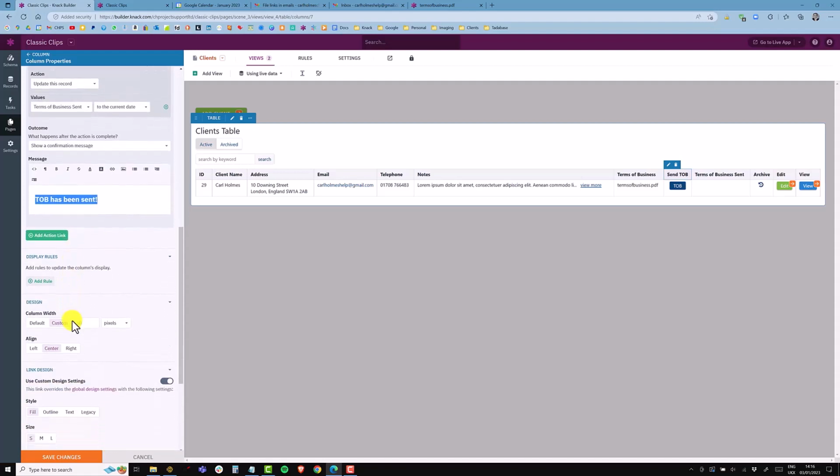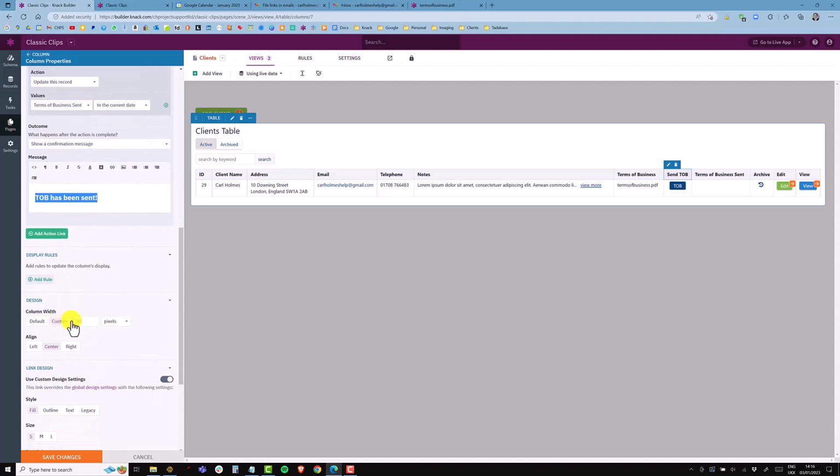And then a bit further down, I've just set this column width to a custom width of 50. Now, the column width is much wider than 50. The words here, send TOB, is wider than 50 pixels. But I find that if I constrain it to 50, Knack will try to fit it as close as it can and make that column as thin as possible based on the column heading.